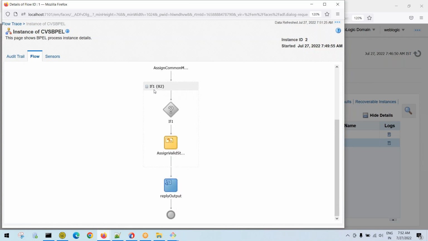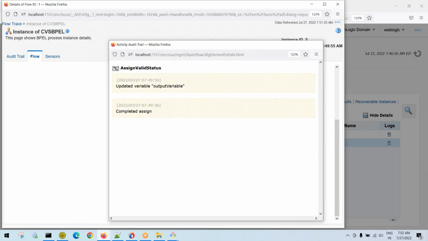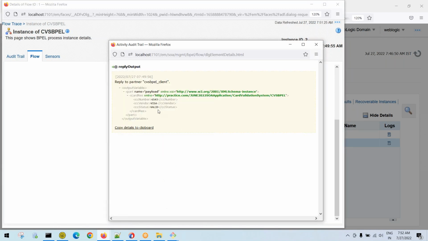And you can see the if branch. If you observe, we are in the valid assign activity, I mean, the assign activity with valid status. See the label. And then you got the reply activity, which is returning valid status.